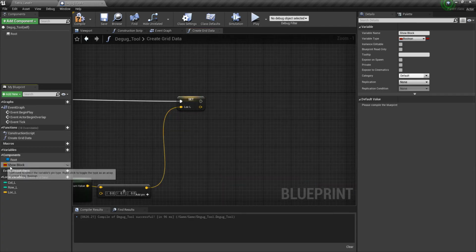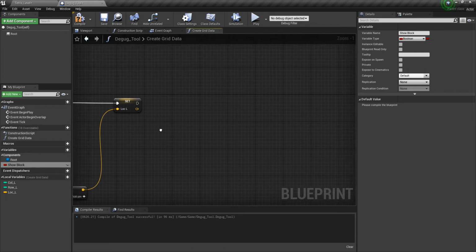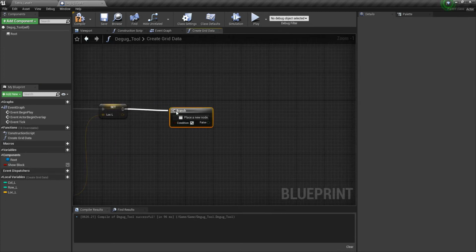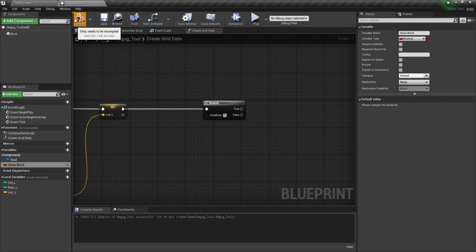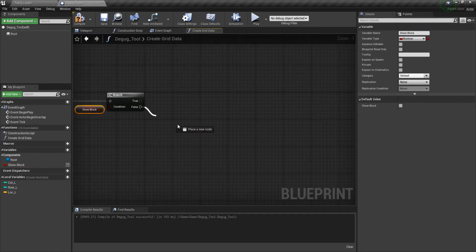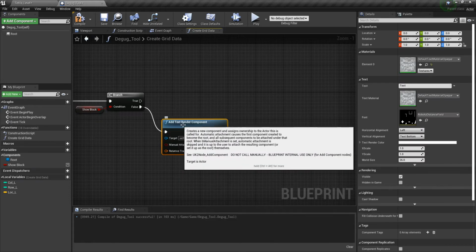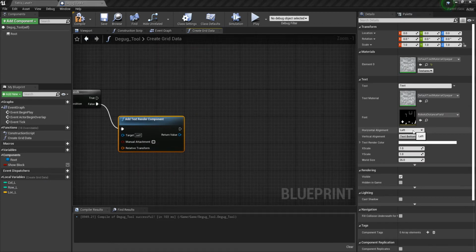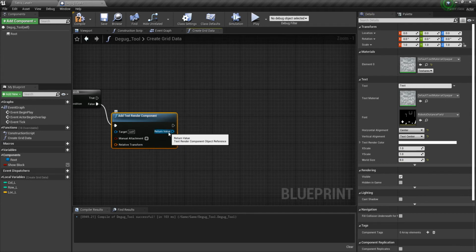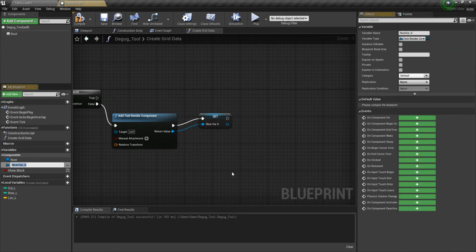So let's go ahead and make a variable called show block, and we'll put a branch on this. This will be defaulted to false. Now on the false condition, let's look for add text renderer component. And let's set horizontal alignment to center and vertical alignment to text center, and set the world size to be 0.8. And then let's go ahead and promote this to a variable as well.